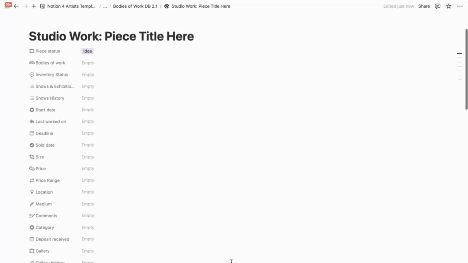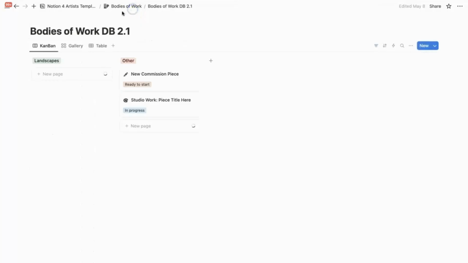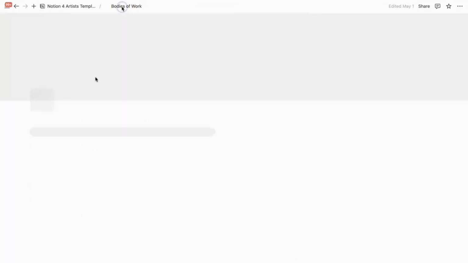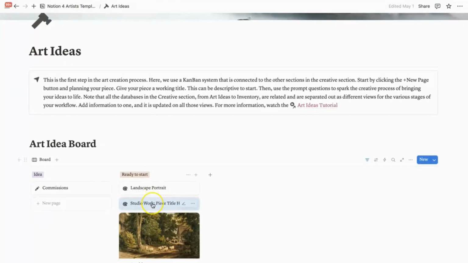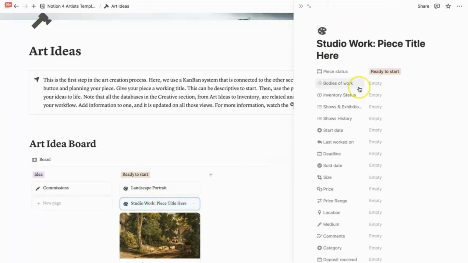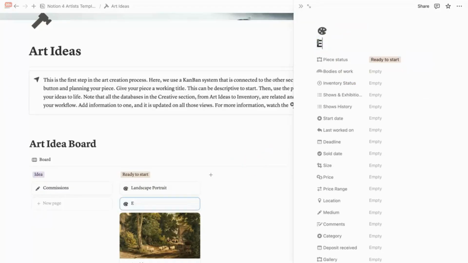Everyone has their own flow, everyone has their own process, so adapt this to your needs. When you're ready, either change the property or simply drag the piece to Ready to Start. Once it's in Ready to Start, I'm going to name this example so we don't lose it. It'll show up in the next section.